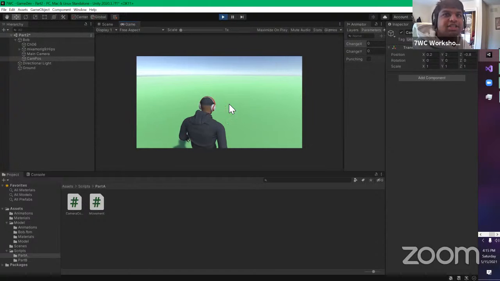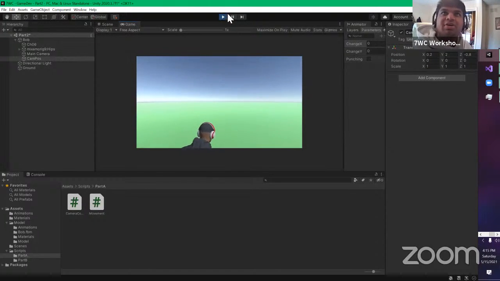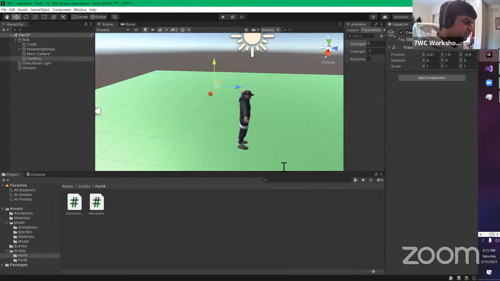Yeah, basically he just punches. Right? You can work out the camera position. All you have to do is change the camera position wherever you want.